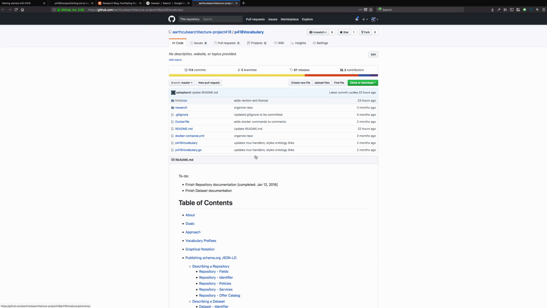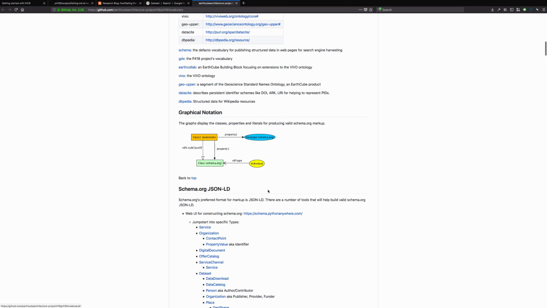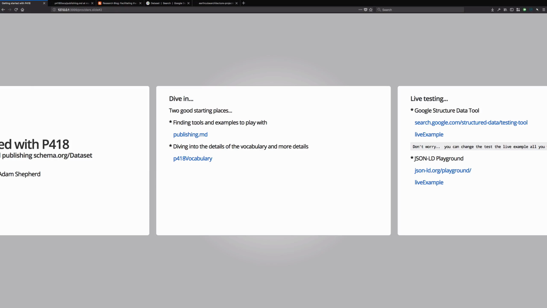The other one would be to go directly to the vocabulary repository. The vocabulary repository gets into some of the details of the various properties and types that are being utilized in this publishing process. We have also published these out to the geodex.org domain underneath /voc. This will give you a really nice visual breakdown as you start getting deeper into some of the things that you want to expose. But you really don't need to worry about that too much initially.